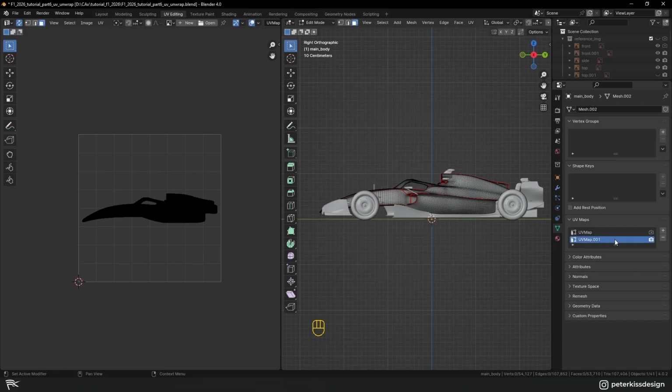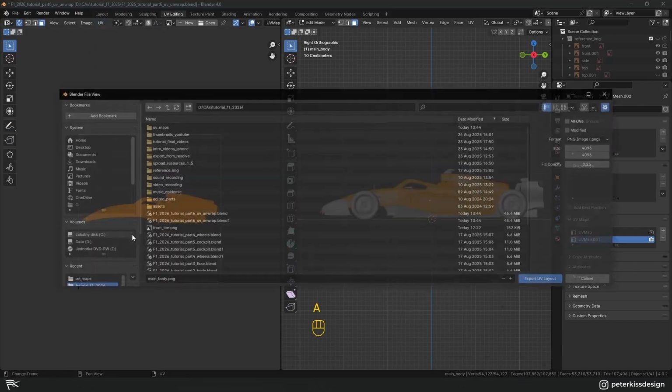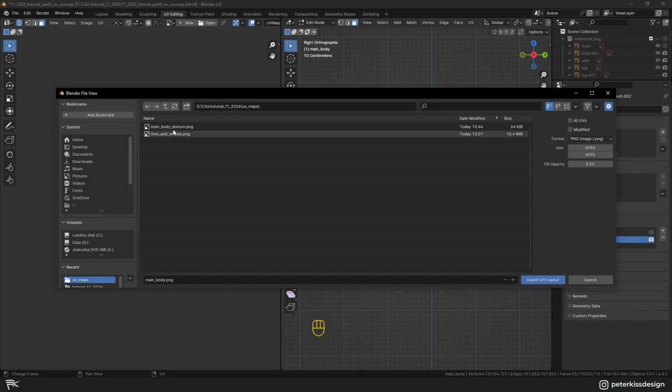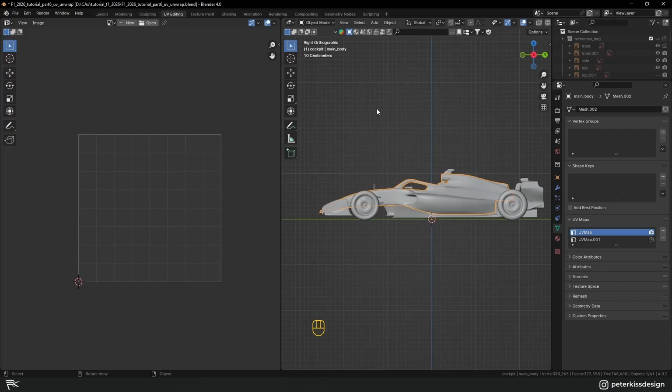So I will select this map, select everything, UV, export UV layout, and let's go to main body and let's put side projection. This way we have two UV maps for one object. We will use it later for texturing, you will see.